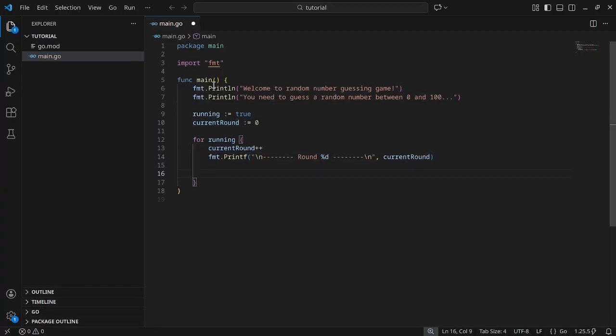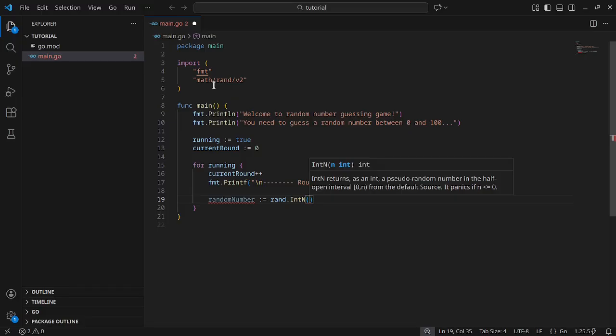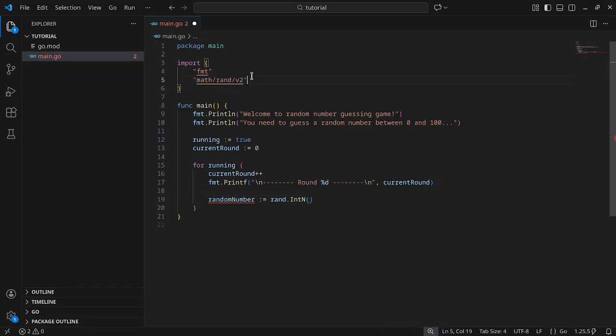After that I want to generate my random number. To generate a random number in Go, we can use the rand library, which we have already out of the box in Go. Let's create a random number variable. It is going to be equal to rand.IntN. It has automatically imported that from math/rand/v2. This stands for version 2. We also have the first version, but it does not have this IntN function that we want to use. It just has Int. So let's go with v2, then turn this into IntN.